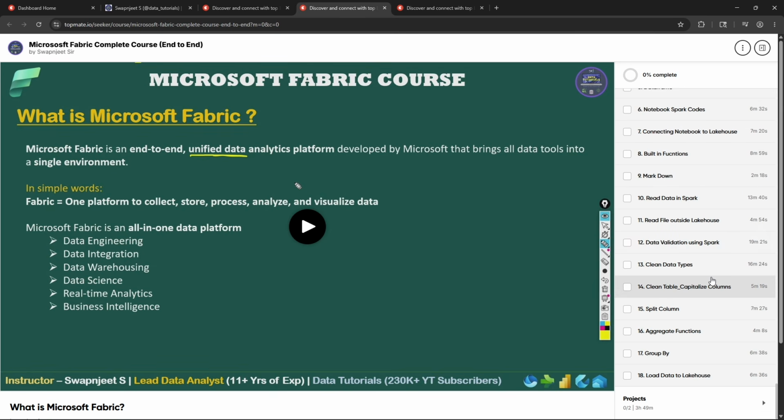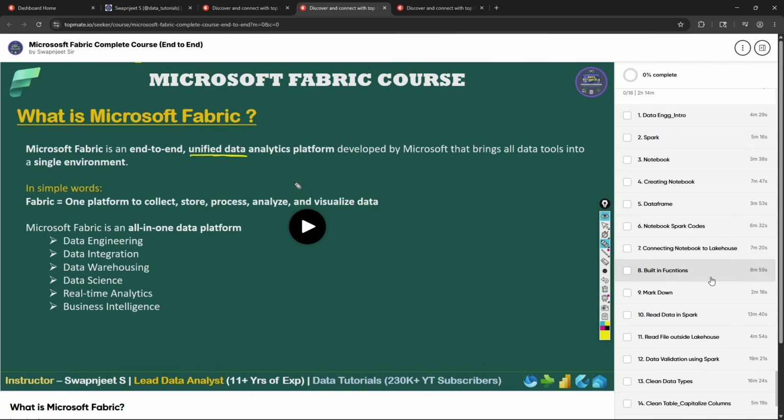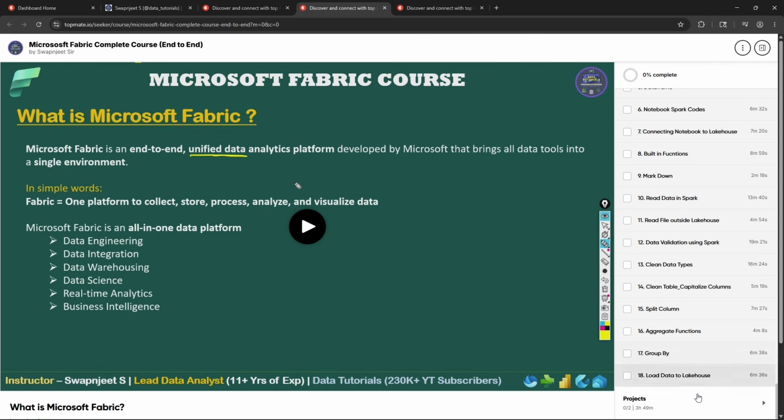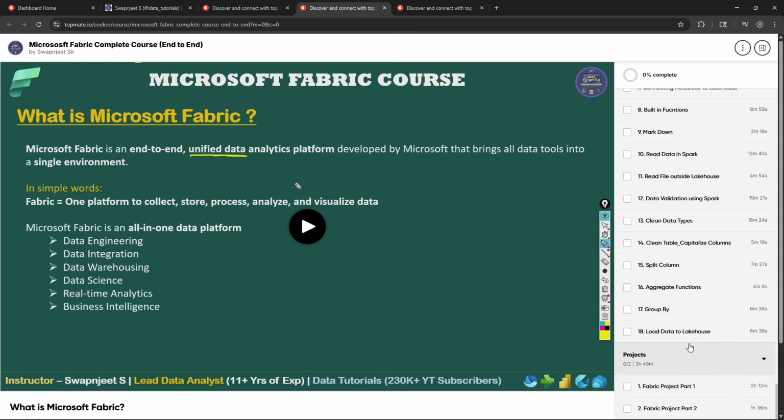PySpark has also been taught: how to clean the data, how to read the data, what data frames are, and what the different built-in functions are. And at the end, one project also I've added. So I will be adding three projects. Now one is there, the second will be added this Monday. So you will have two projects, and one more will be added next week.